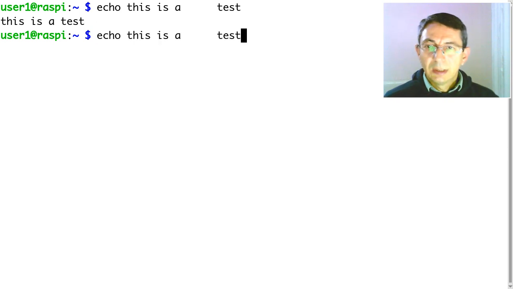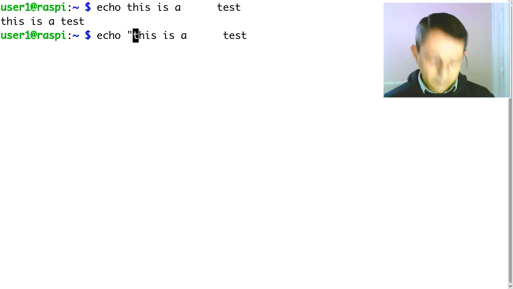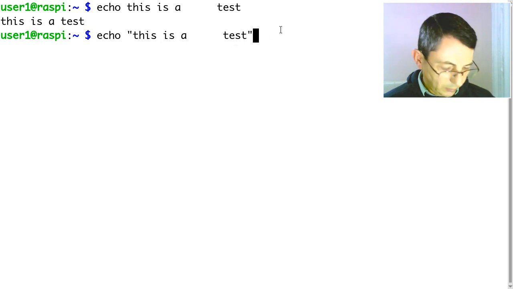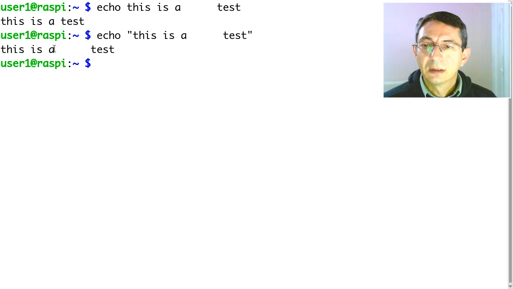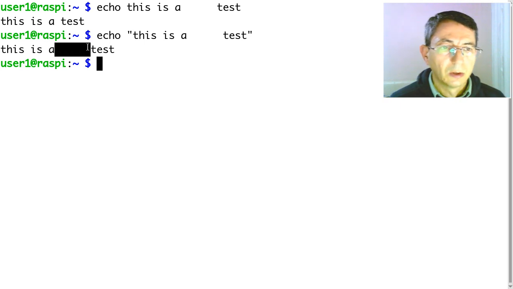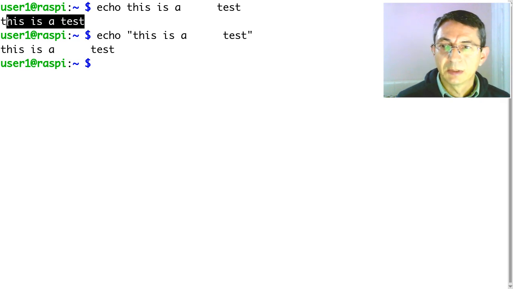Now let's try this other example. Now I'm using these double quotes. I'm enclosing all this in double quotes. Now we see that the space is preserved here in the output. What is going on? What is happening? Why is this different from this one?